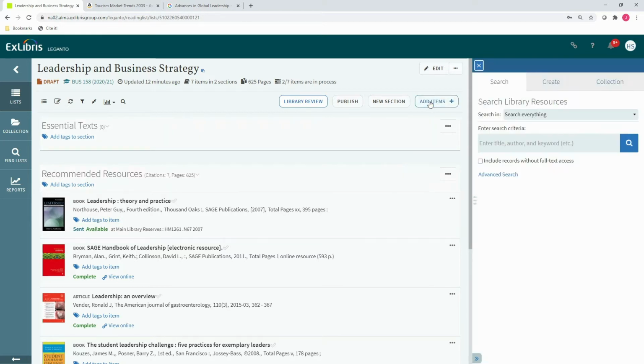I'm logged into Leganto as an instructor. Instructors can search the library directly and add items from here, and Leganto will automatically link the citation with the library inventory. But many instructors who are developing their courses don't necessarily start with the library search, and they may have resources that they plan to use in their course that the library doesn't already own.